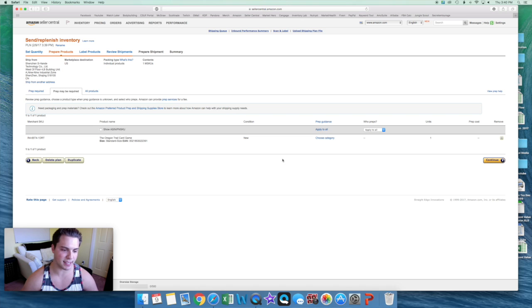So we then click prep may be required. So what this means is, does Amazon need to put it in a plastic bag for you to be shipped? 99% of the items, I'd even say almost 100% do not need to be prepped. They're fine. You can put a label on the packaging of whatever item you're talking about. So who preps? Merchant. What merchant means? Me. I'm the merchant. Amazon's obviously Amazon. Okay, so for prep, that's good.